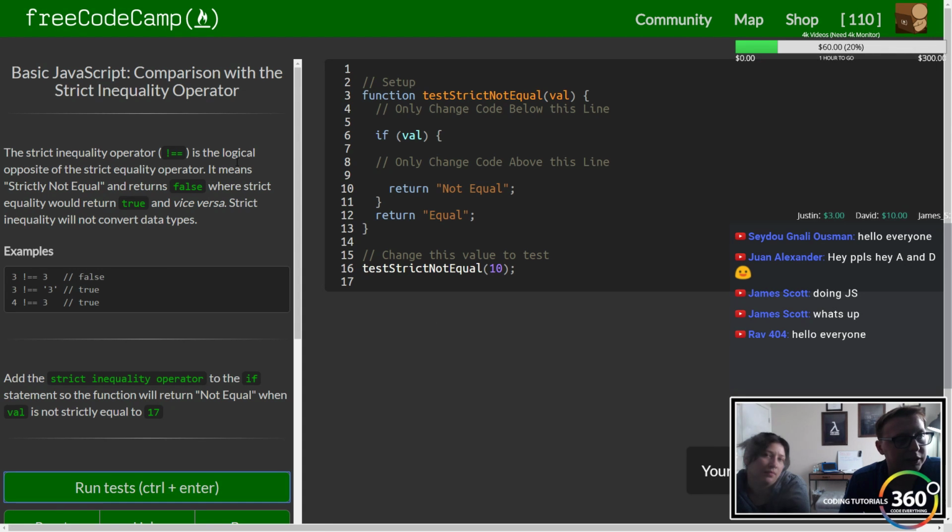Cool. Now there's also the strict inequality operator, which works exactly like the equality operator, except it's the opposite. But it checks the type and it checks the value. Okay. Why do you need a non-equality operator?